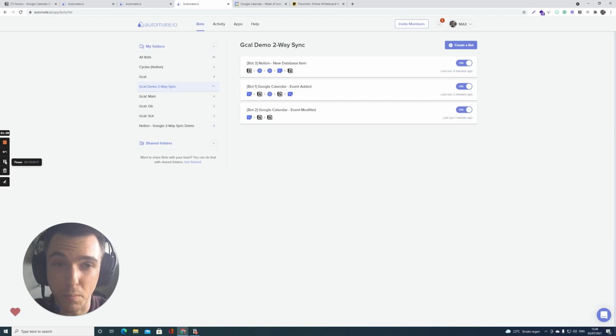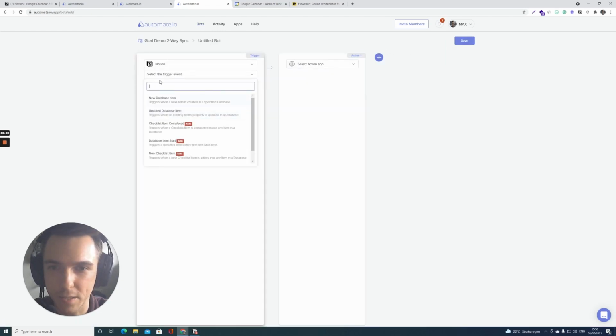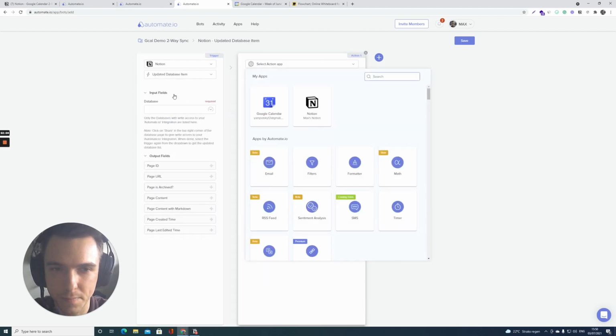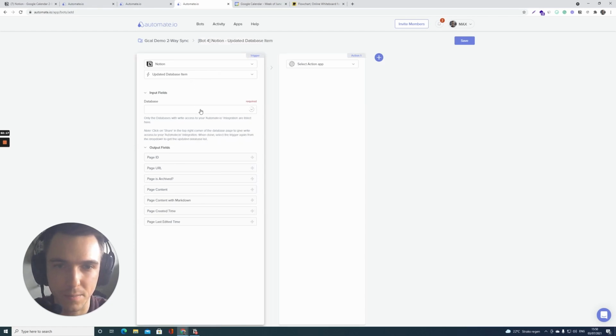Lastly, we want to create our bot number 4, the final piece of the puzzle that will update our Google Calendar events once the Notion record is updated. For this, we'll need to create another bot with a trigger for when the Notion database item was updated. We'll call this bot number 4, and sometimes it can really take a long time to load your databases.